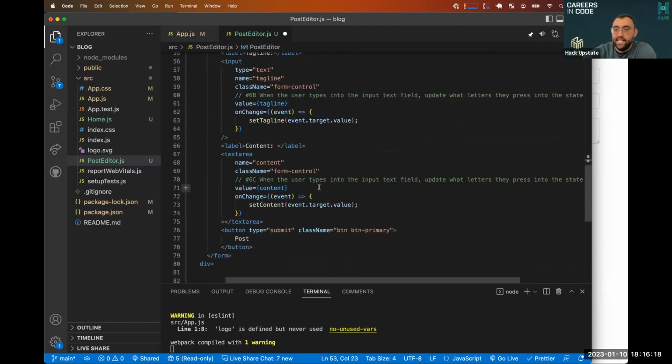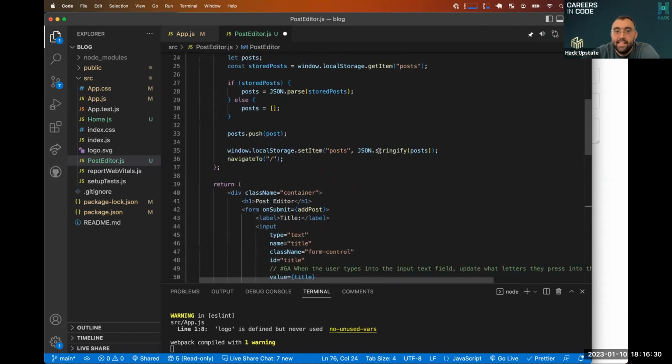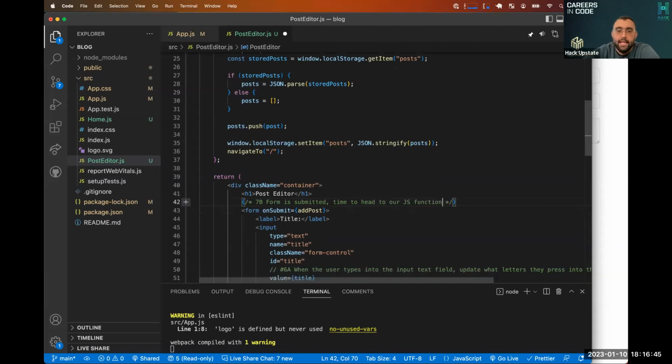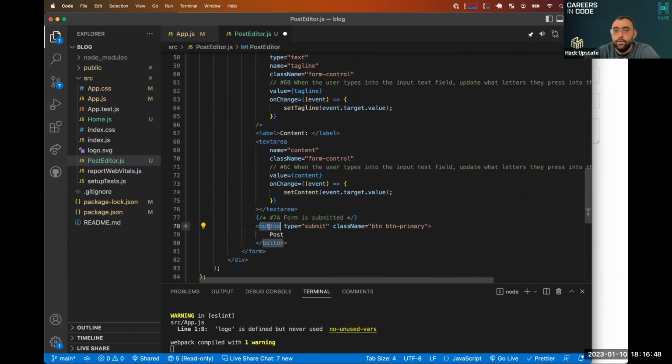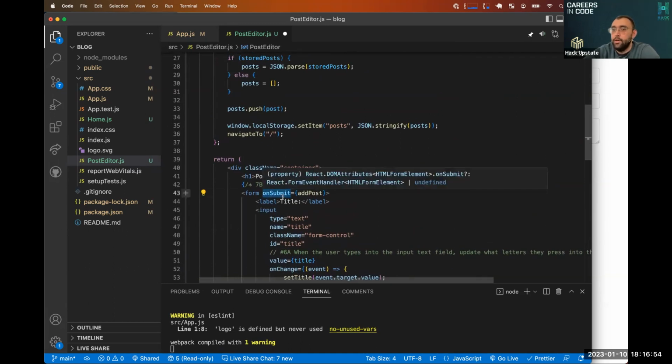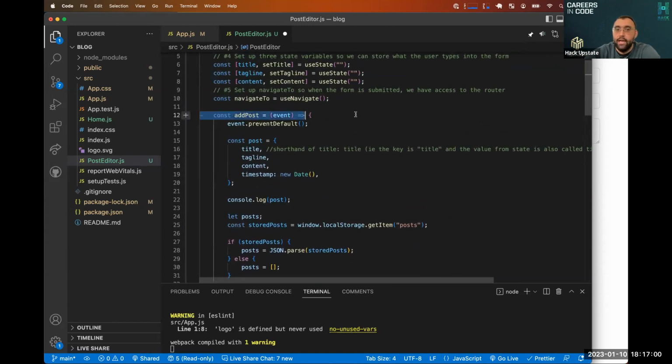Okay, so we've got our inputs down here. Now, finally, we say number 7, form is submitted. And I'm going to say 7A because this really triggers 7B up here. Form is submitted. Time to head to our JS function. Okay, they clicked the button or they hit enter. That is a type of submit. That means it's going to trigger the on submit up here, which is going to trigger the add post function, which is coming all the way up to right here.